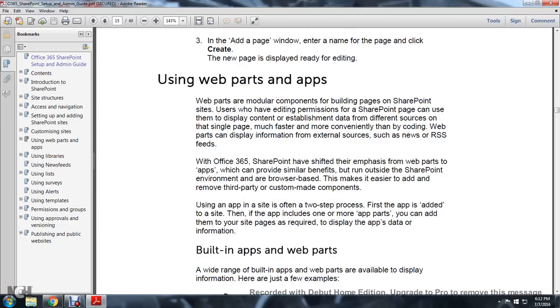Using web parts and apps. Web parts are modular components for building pages of the SharePoint site. A user with editing permission for a SharePoint page can use them to display content and establish data from different sources on a single page, much faster and more conveniently than by coding. Web parts can display information from external sources such as news and RSS feeds.